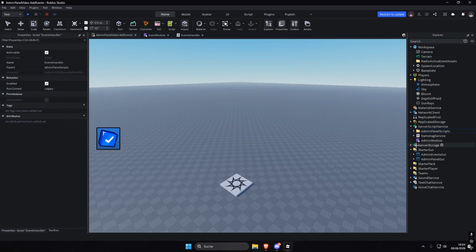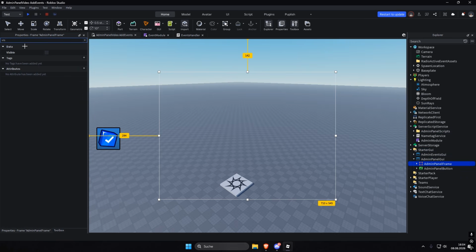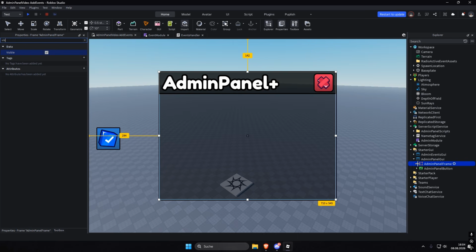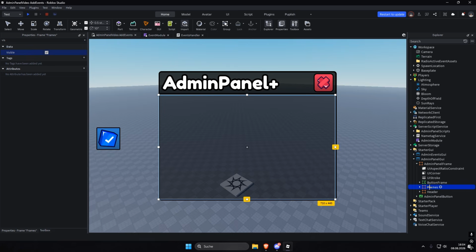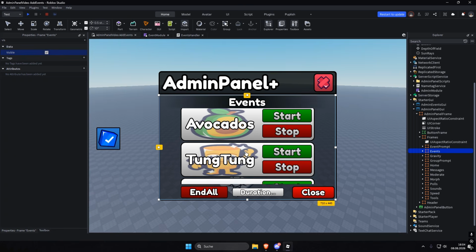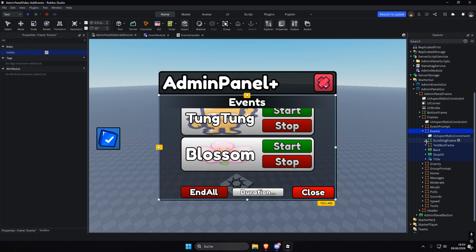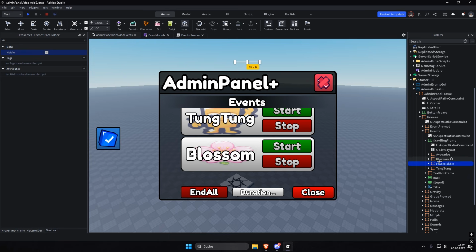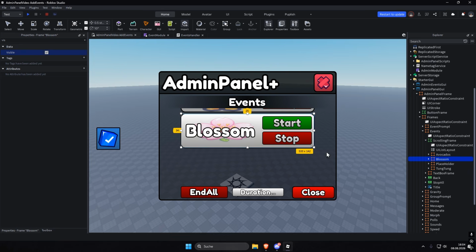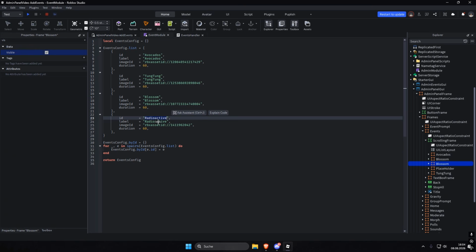And now we have to go to Starter GUI to make the buttons. Make this admin panel visible. Go into frames, open this, and search for events. Should be this one. Then you see a bunch of events. You just open this, open the scrolling frame, and copy the latest one with Control and D. Rename it. Very important. Rename the frame to your ID.